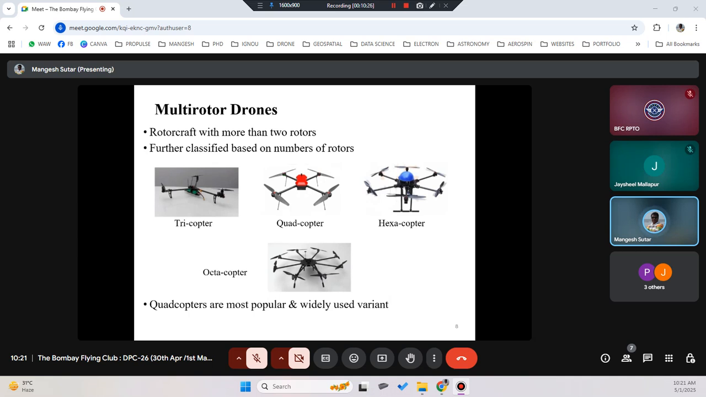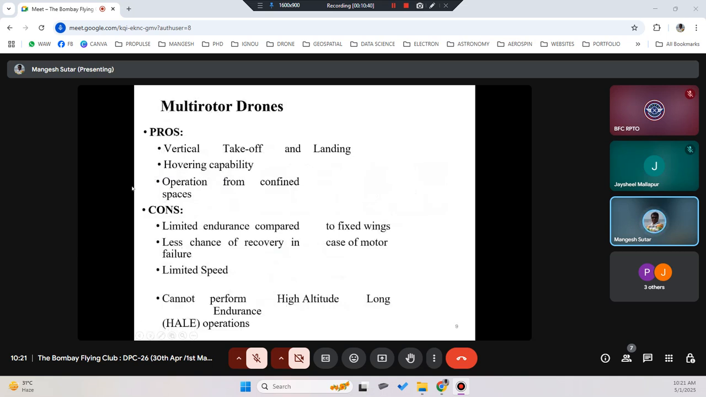People have tried doing it, but they had difficulty bringing stabilization into those kinds of rotors. Okay, so we have the quadcopter and hexacopter, which are very popular and widely used variants. So let's see what the pros are. Yesterday we saw the pros and cons with respect to fixed wing. Here there are only pros and cons with respect to the multi-rotor drone.